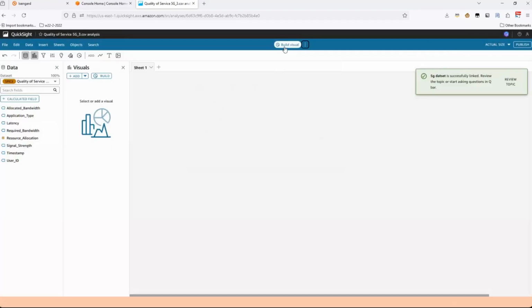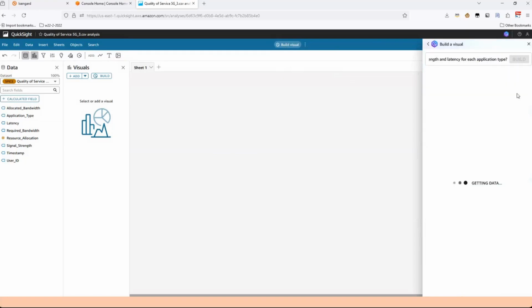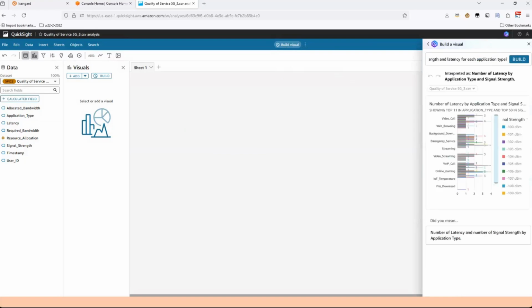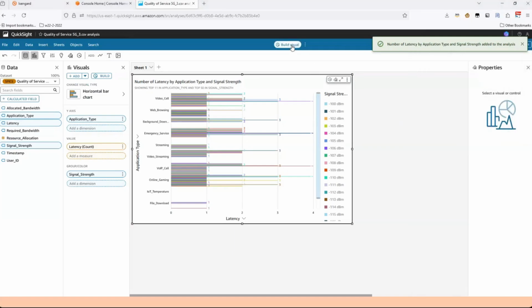Then we just close it, and now we can use the Amazon Q and QuickSight feature to build visuals. I'm going to put what I asked before. So basically, what's the correlation between signal strength and latency for each application type that the users are using? And I'm going to add that to my analysis. All right, we can just close that. We can build another visual.